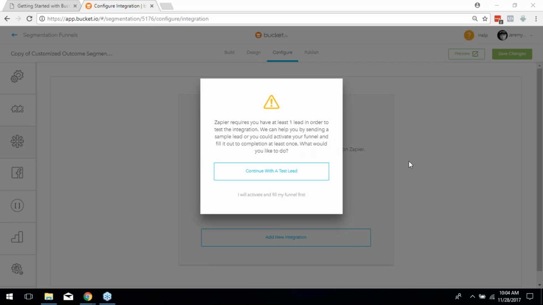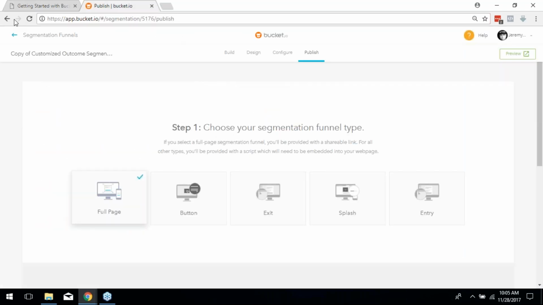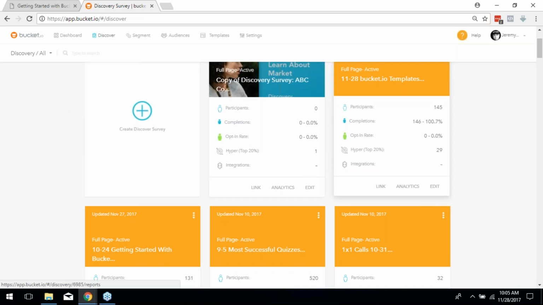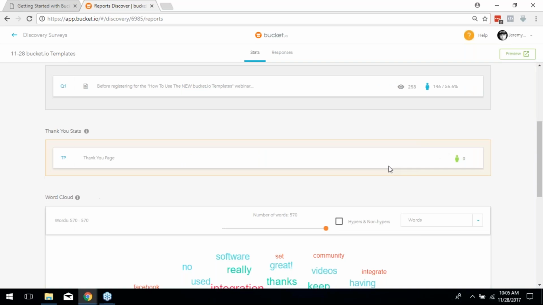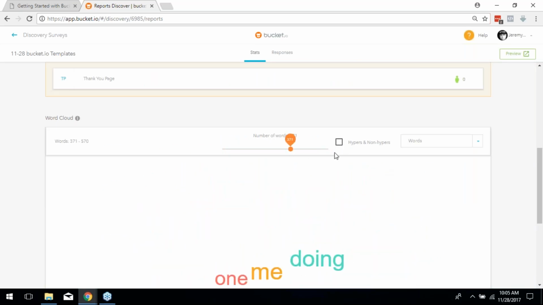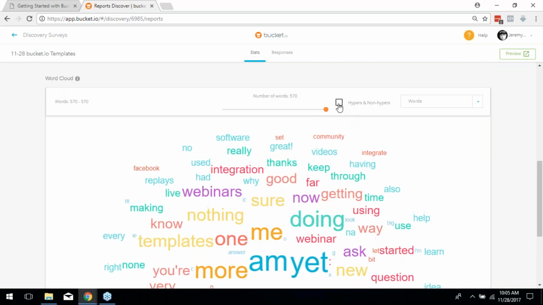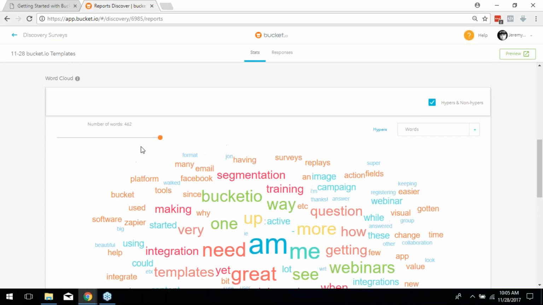What are hypers and non-hyper responses? Okay, I guess that's probably from the reporting section. So let me explain that real quick. Let's do this. Discover. I'm just going to bring this back up and click on Analytics. What you're probably referring to is where it says hypers and non-hypers. By default, Bucket shows you everything together, so that you can get a full look at what everyone's saying in your word cloud. If you click on hypers and non-hypers, this breaks it down so you can see one versus the other. The hypers are always on top, non-hypers on the bottom.